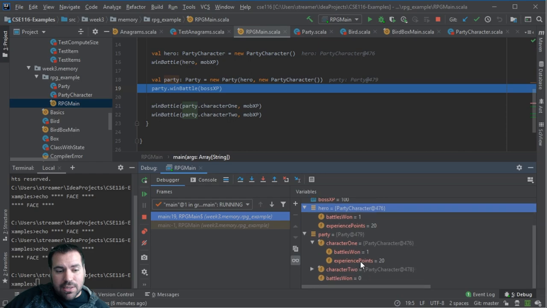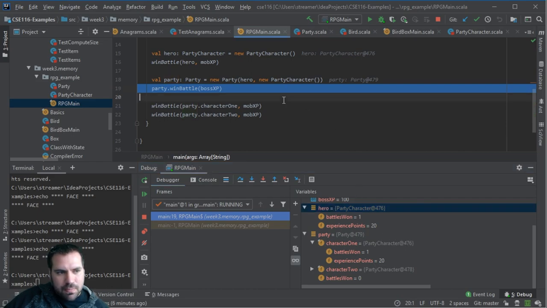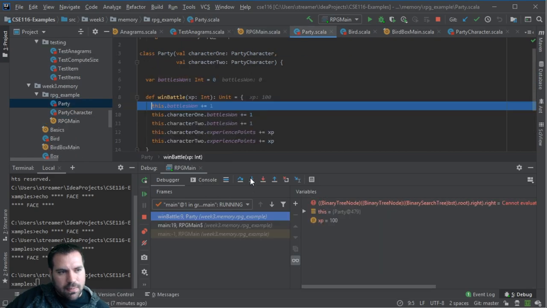So even if two characters have the same values for battles 1 and experience points, they're not the same character unless they refer to the same exact object. So, let me go through a little bit more. Actually, no, I'll say that right now.